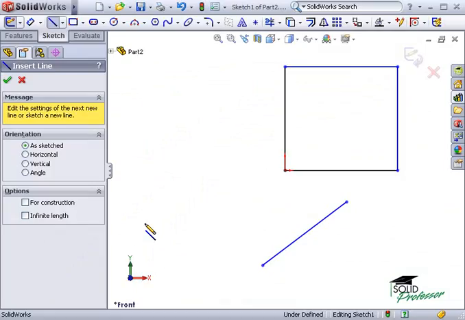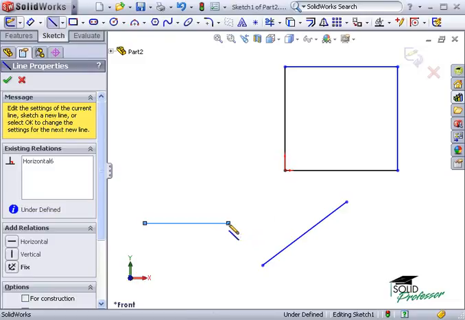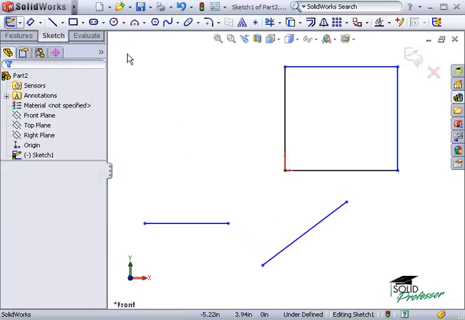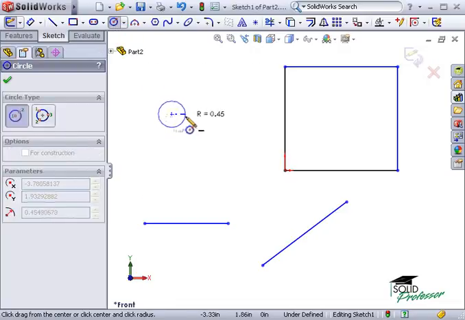As you create sketch geometry, you can see a number next to your cursor. Here you see the number as I sketch a line. This number represents the length of the line. If I were to sketch a circle, this number represents the radius of the circle.